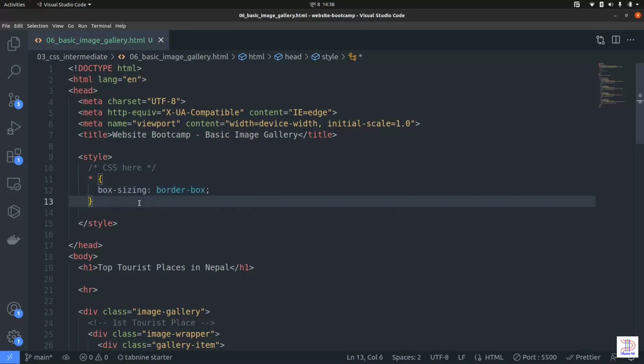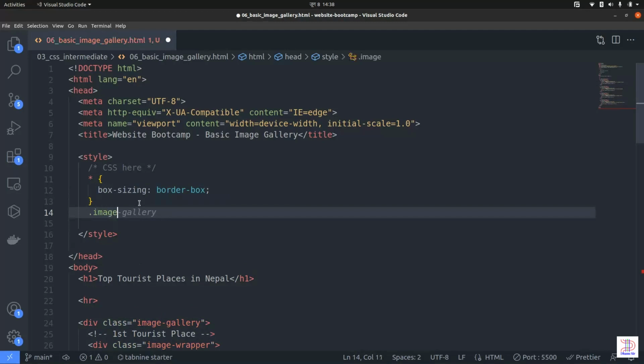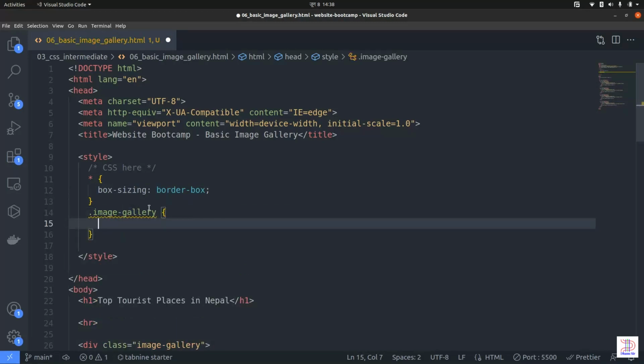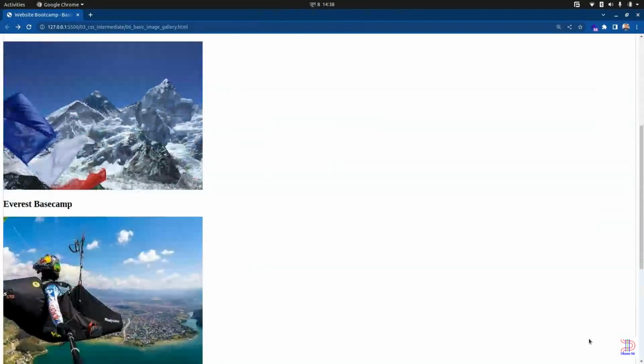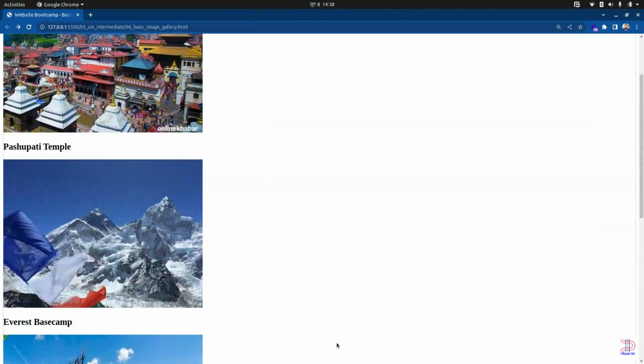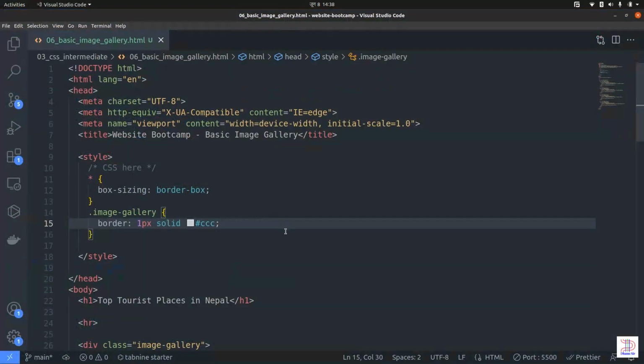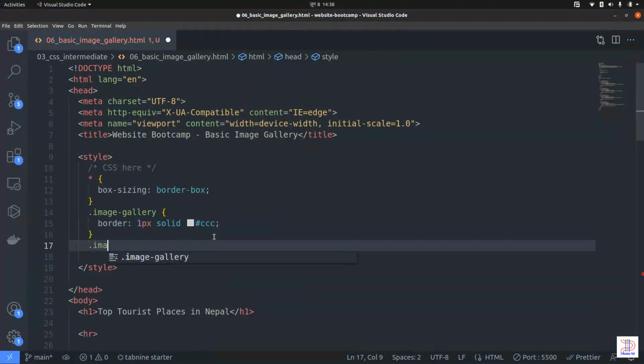Now I will select the image gallery, and then what I will do is give a border. Let me see if I give a border with ccc, will it give a nice border? Okay, I can see we have a nice border here. And now the image gallery and then the image wrapper.